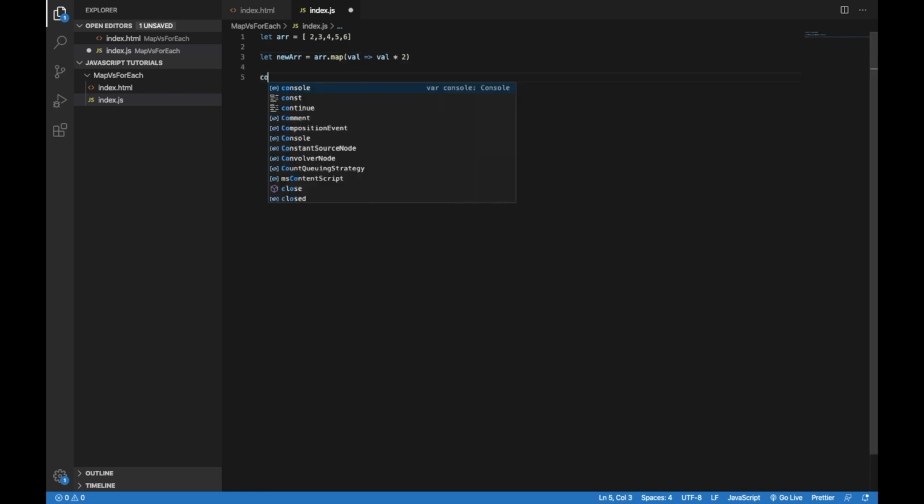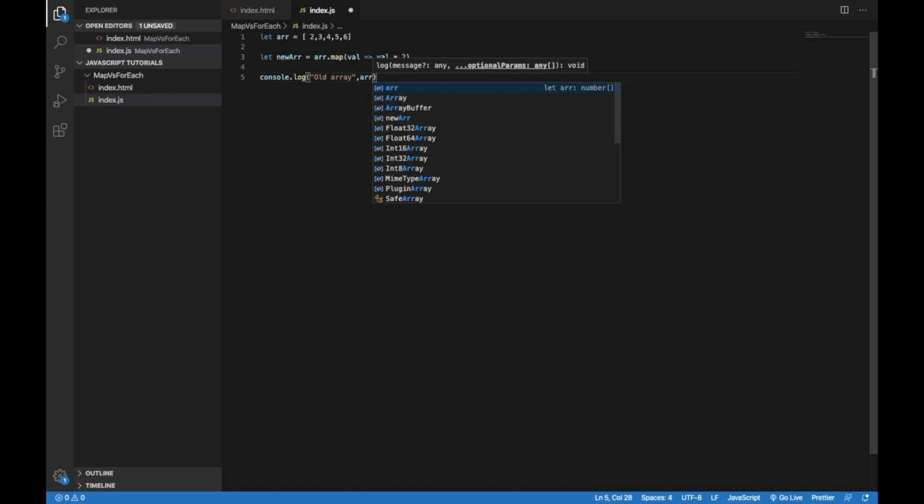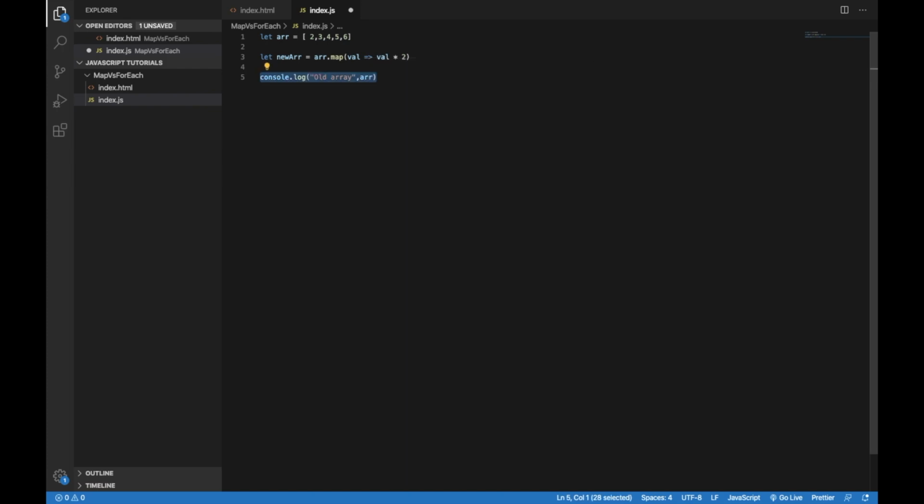I will just print that array, the original array, and the new array. Okay, so I just created a simple normal application.